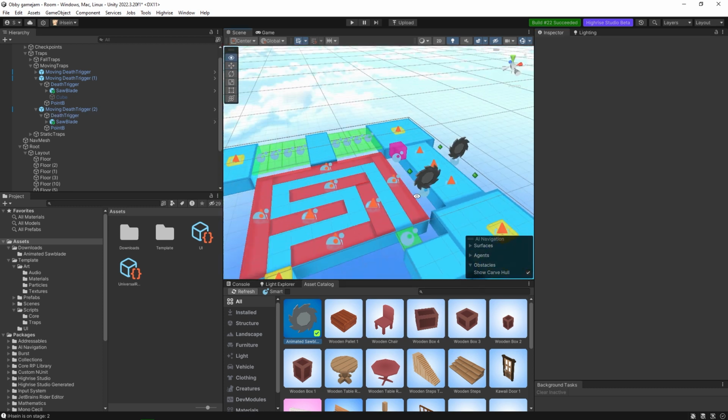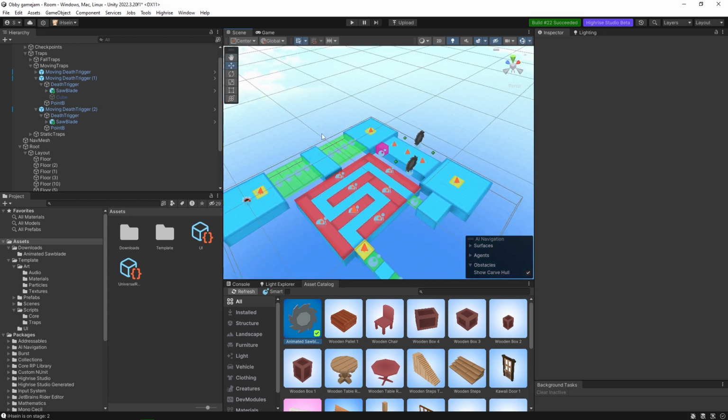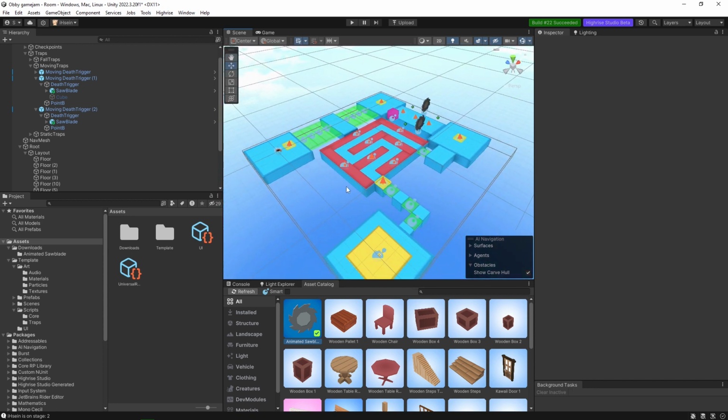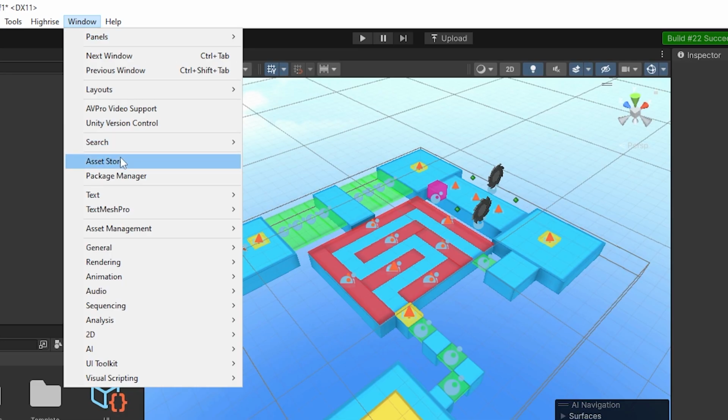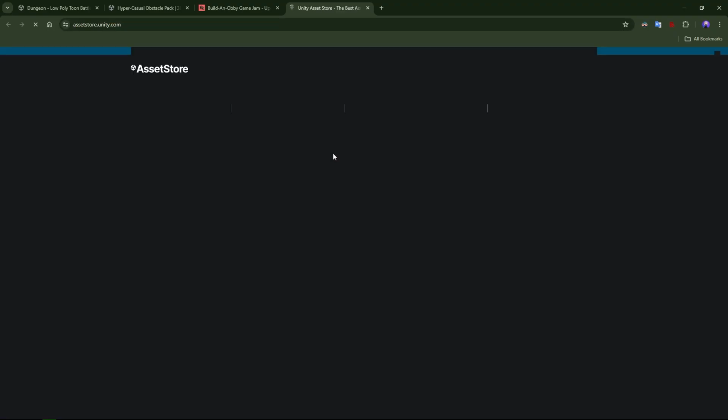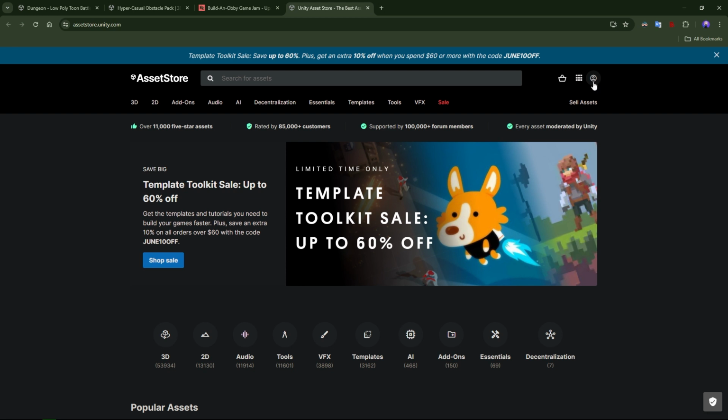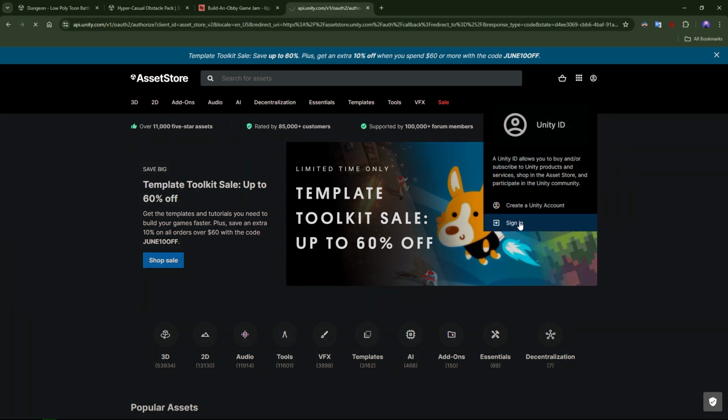Now this is if you want to reskin the existing templates or existing models or traps. But now if you want to add more traps or you want to install more assets or get assets from the Unity store, you have to go to Windows and then Asset Store, and this will open up for you. You have to create a new account. If you don't have an account, please sign in. So I'm going to sign in.